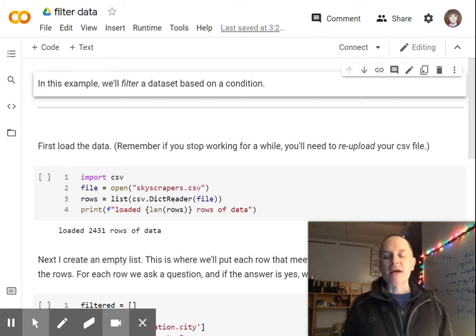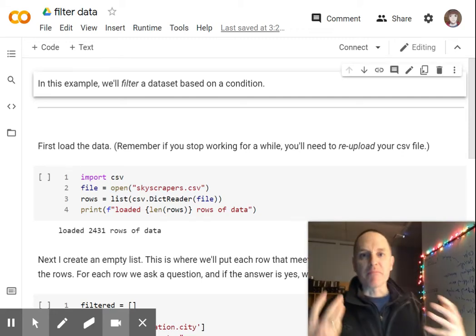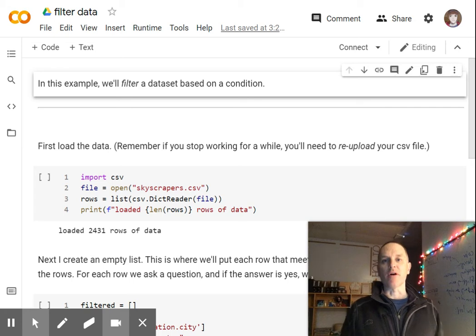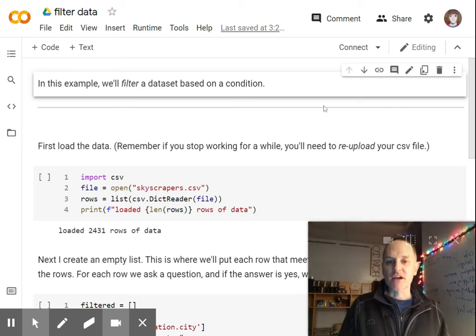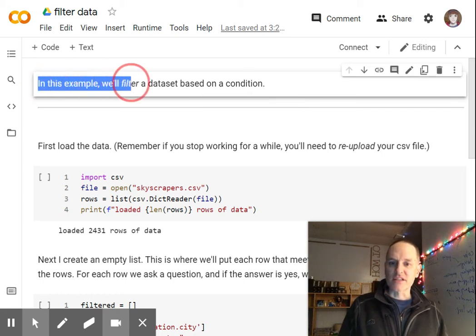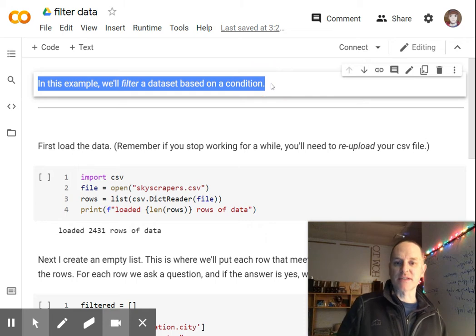Hey there, just want to show you real quick how to filter data and what it means to filter data in Colab. So you can see on my screen here the filter data example Colab notebook, and notice in this example we'll filter a data set based on a condition.